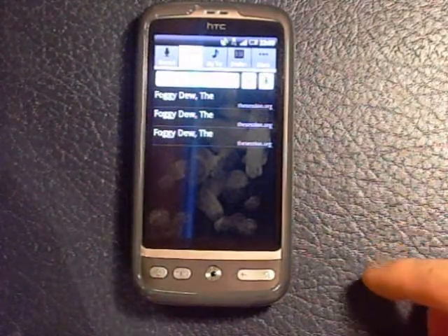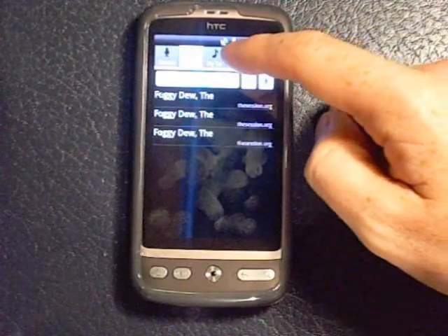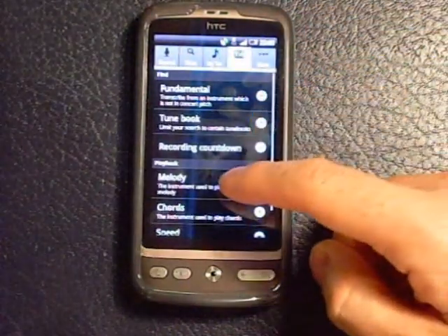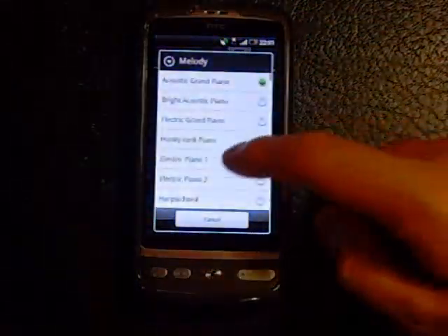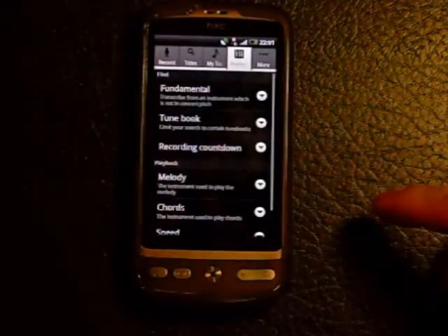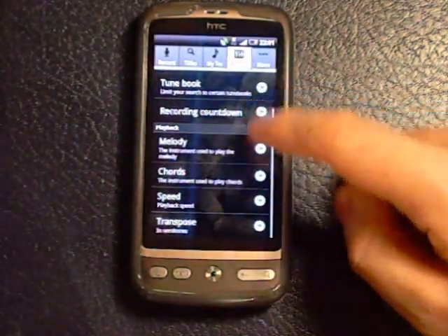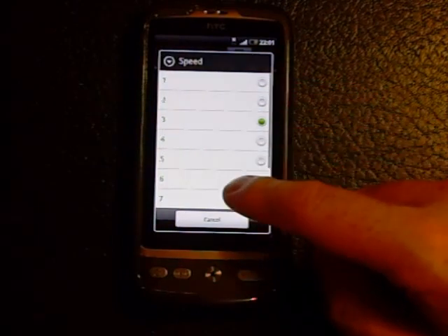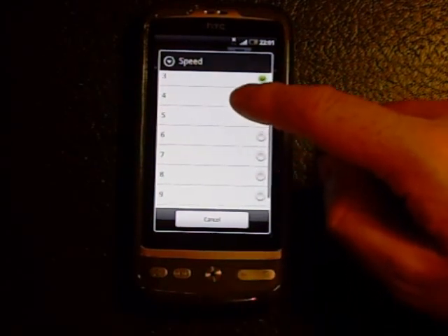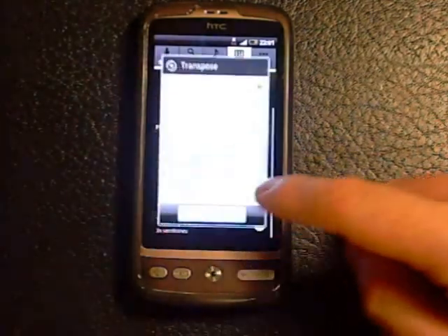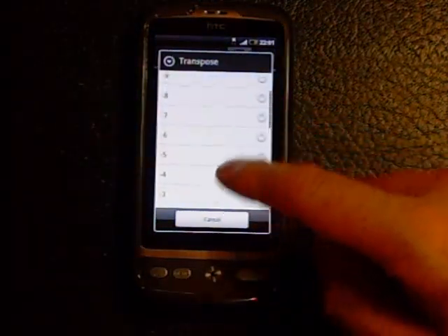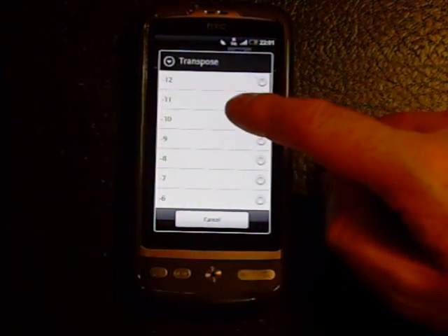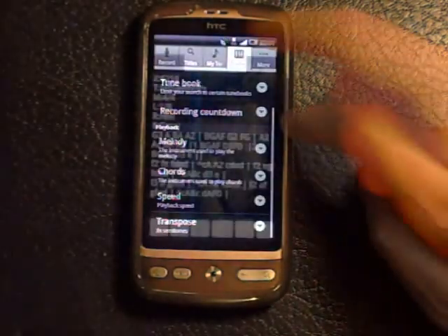So once we've found a tune with Tunepal, and once we have a tune we like, we can do various things with the tune. We can adjust the instrument that we're using to play back the tune. We can also adjust the playback speed, so you can speed it up or slow it down. You can slow it right down, or we'll speed this one up a little bit. Let's speed it up to 5, and you can also transpose it. This time let's transpose down a number of semitones. Let's transpose it down 10 semitones.